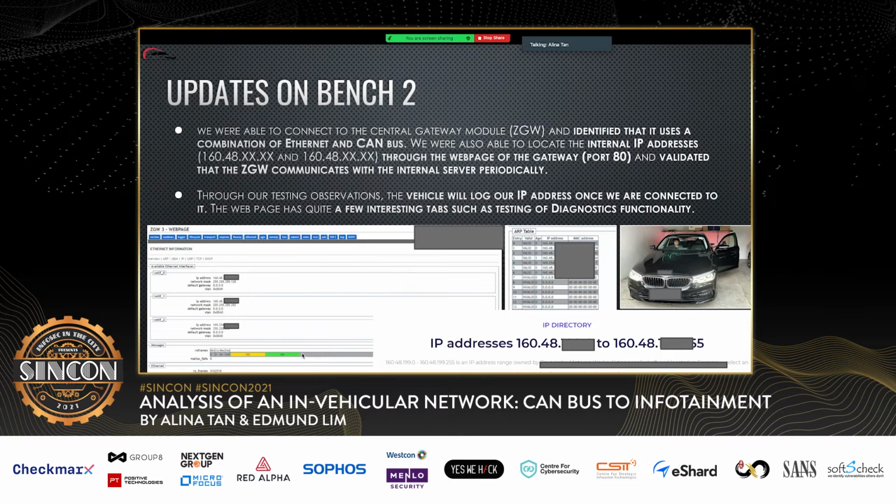So here we have different updates on the bench 2. In this case, after we did our research, we actually rented a vehicle to do this type of attack, and we concluded that it's actually safe and does not cause any safety critical components to malfunction. So we actually performed the attacks on the rented vehicle.